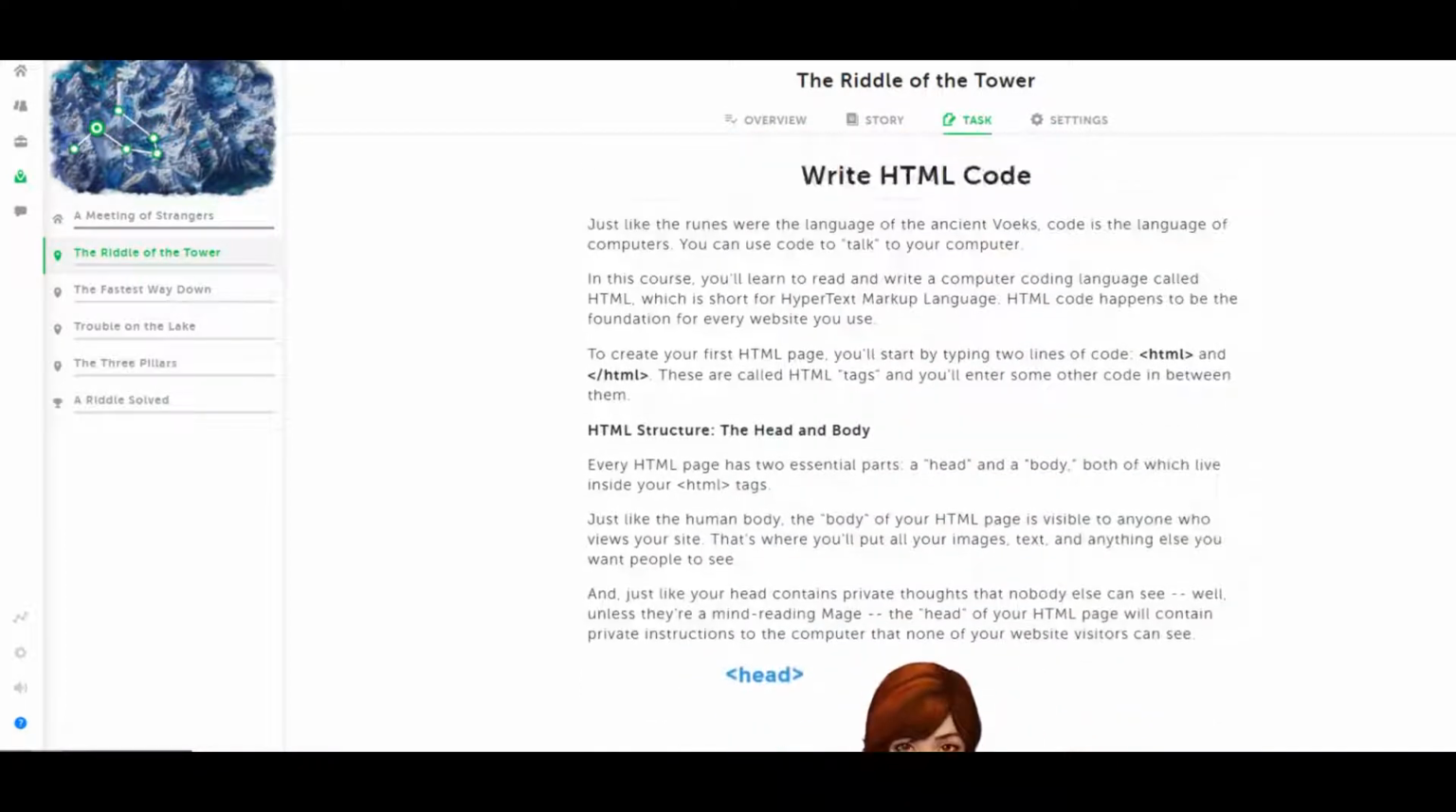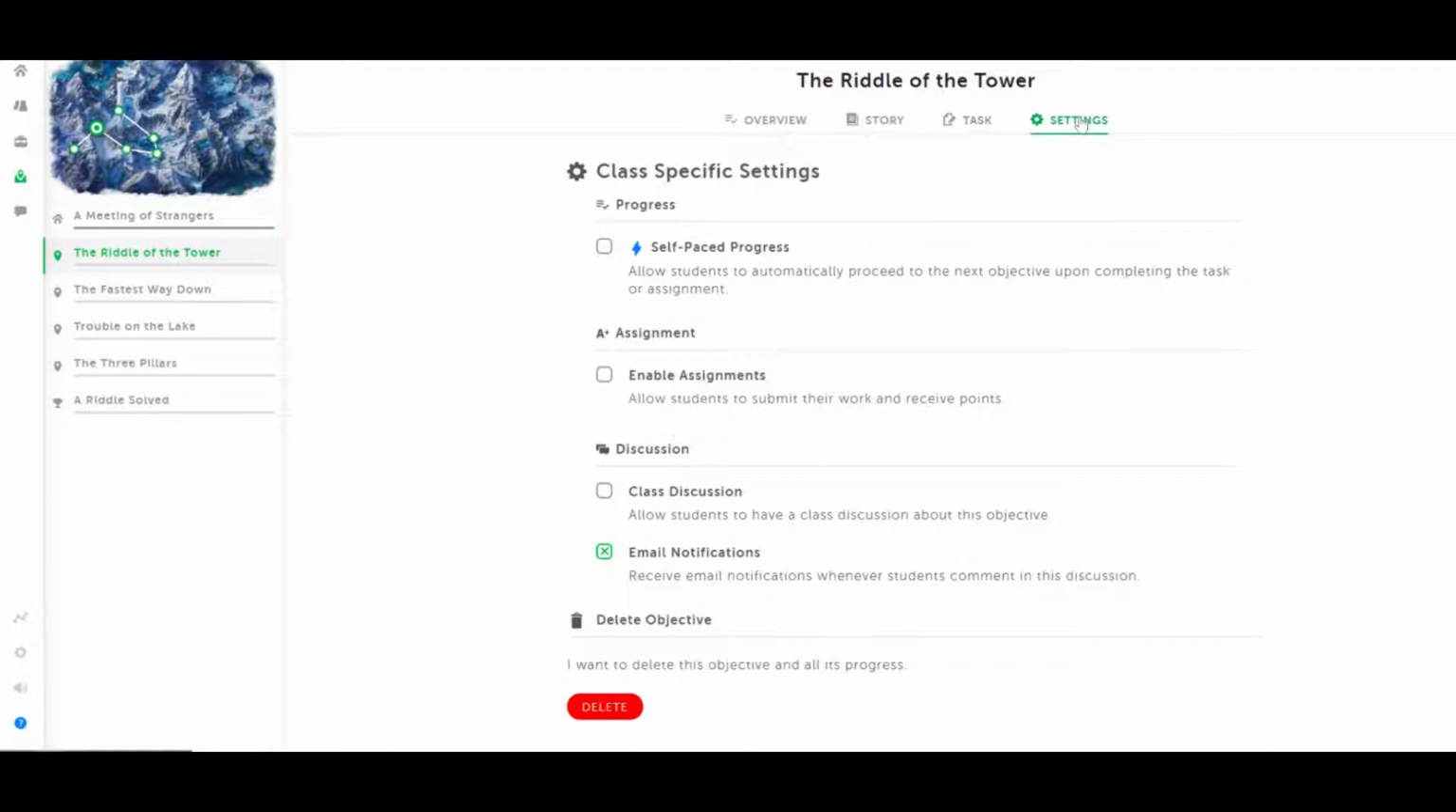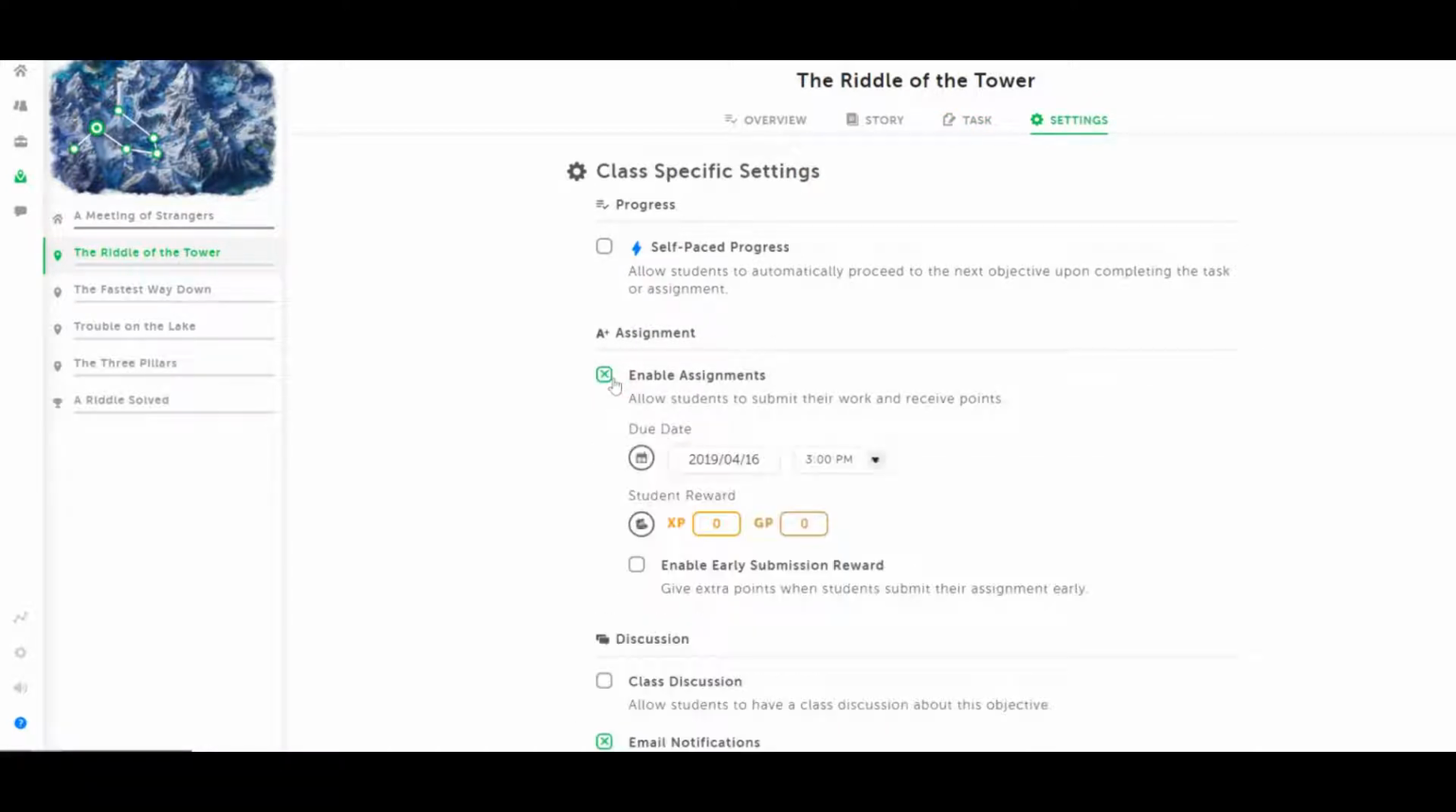On the Settings tab, decide if you want to allow students to upload their code assignments for grading, or decide if you want to let them proceed to the next step before you've graded their previous assignments. You can set due dates and determine how many points students will receive for submitting assignments on time or early.